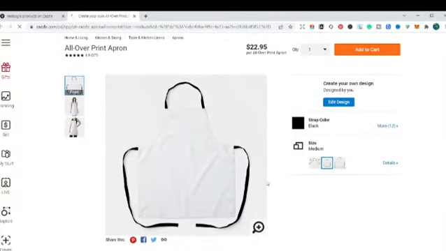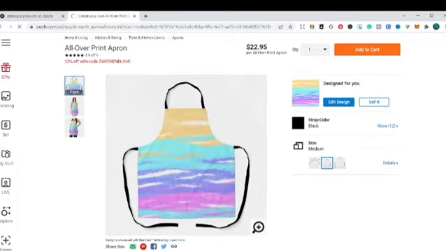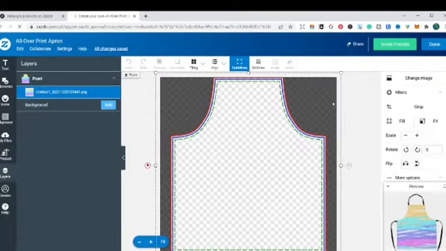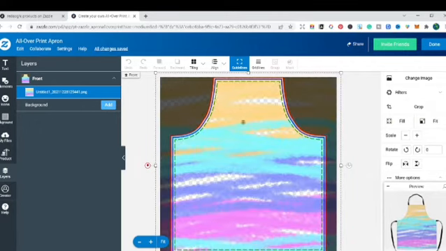So you could see how our design is going to look on the apron. Let me see. So it's covering the entire apron. You could clearly see, if I just go over to the option, the added design, that our design has completely filled the entire apron. It's 5000 by 5000 pixels in size, and it's completely covering the entire apron.